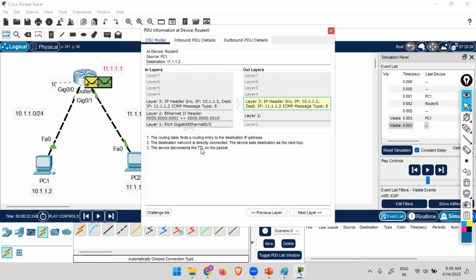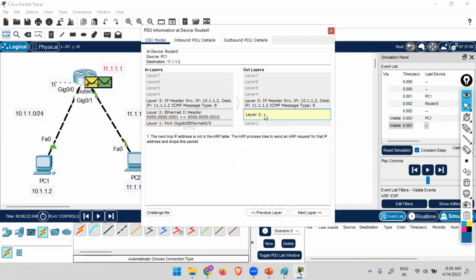Then the device decrements the TTL, because like I said, if you remember, every time router forwards a packet, the TTL value will be decremented by 1. Did I say it or not? In your class? Maybe some other class. Okay, no problem. Now see, why packet got dropped? The next hop IP address is not in the ARP table. The ARP process tries to send the ARP request for that IP address and drops the packet, because the next hop address is not in the ARP table. Means router doesn't have the ARP entry. So router will not send this packet, will drop the packet because of encapsulation failure. Is that clear? Okay.